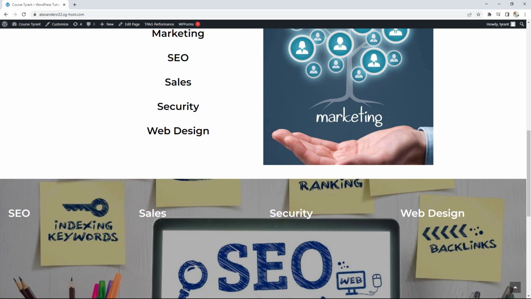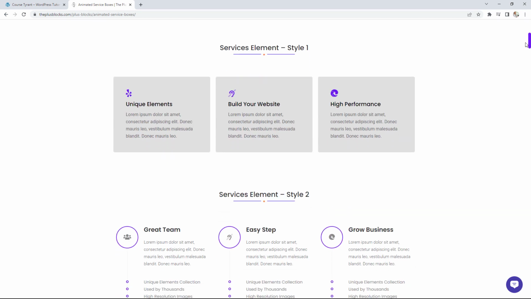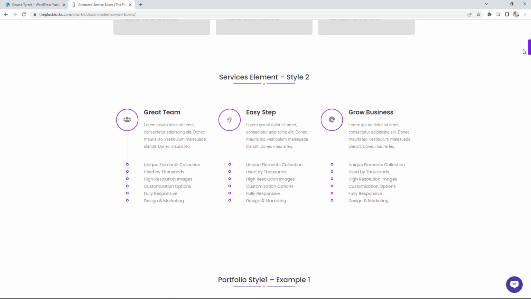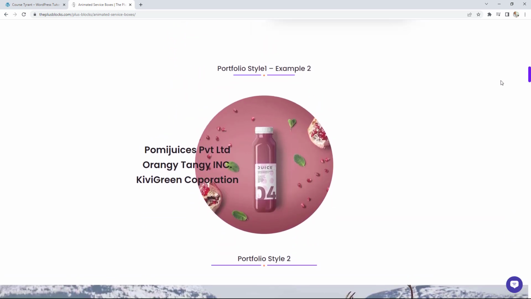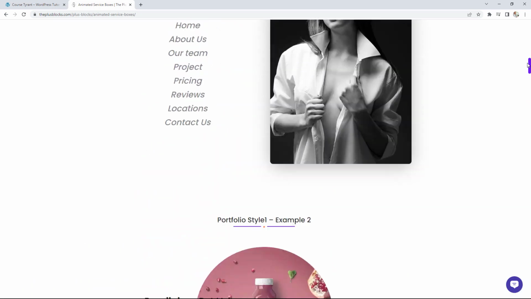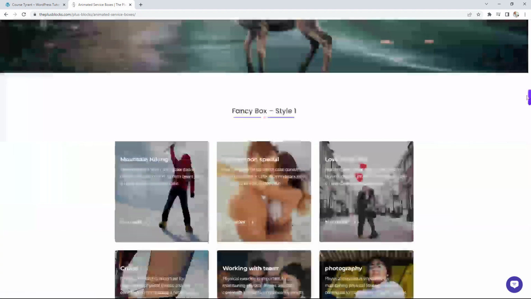And we're only just scratching the surface. In fact, let me drag the page right here. On the official page, they have so many examples. You have the service element style 1, service element style 2. This is the one that we just did earlier, the very first section that we built. This is a different style that we did not build, but it's also for the portfolio style. And then you have different ones in here as well, like the fancy box.